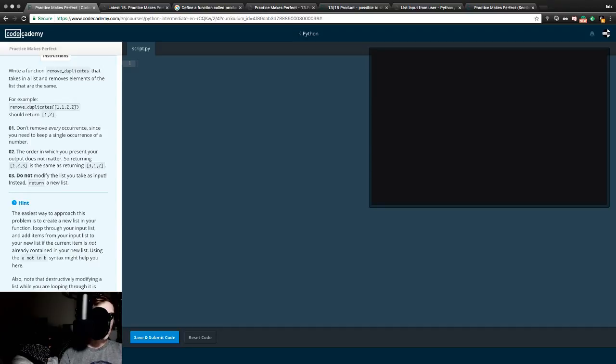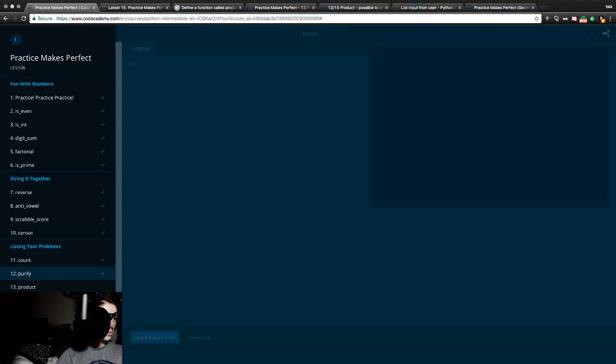The easiest way to approach this problem is to create a new list in your function, loop through your input, and add items from your input list to your new list if the current item is not already contained in your new list. Using the a not in b syntax might help you a bit here. Also note that destructively modifying a list while you're looping through it is bad practice and will likely lead to bugs somewhere down the line. That's why we always make a fresh copy to work on. This is very similar to Purify.